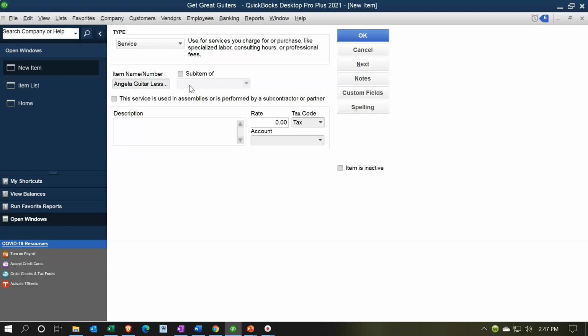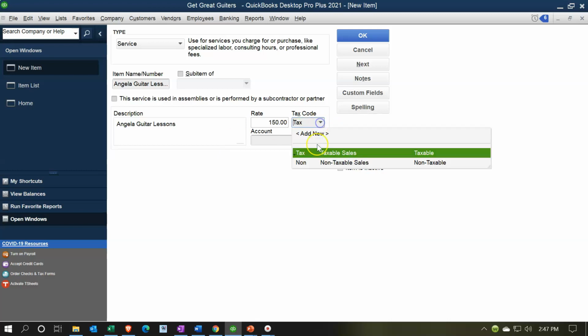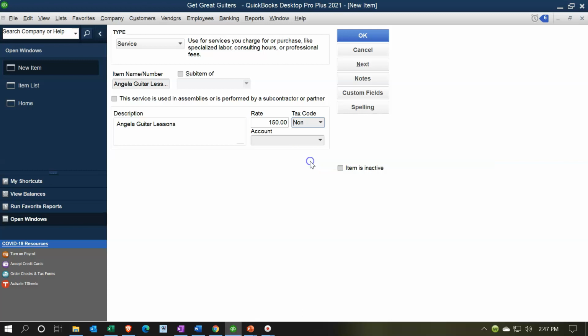The description is also Angela Guitar Lessons. And the rate for Angela is going to be $150. The tax, not taxable because it's a service item. So I'm going to remove the tax.